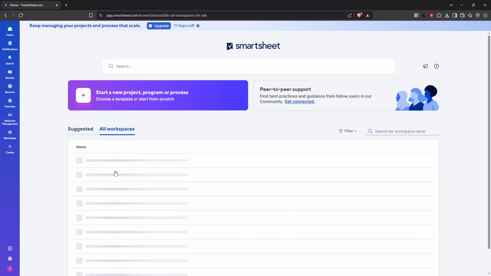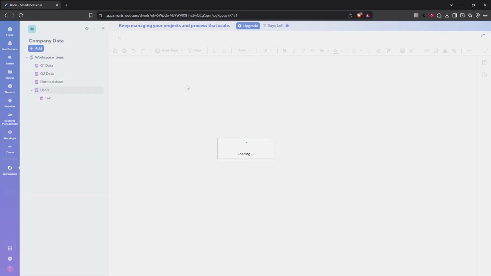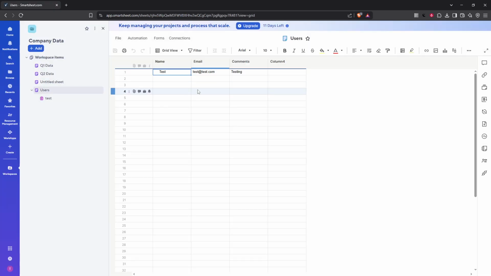This is where you'll find all your sheets and projects ready to go. Once you've accessed your workspace, open the specific sheet where you want to collect your form responses. It's crucial that this sheet is set up with the right columns corresponding to the information you want to collect, such as name, email, comments, and so on. This ensures that each response is correctly logged in the appropriate spaces.